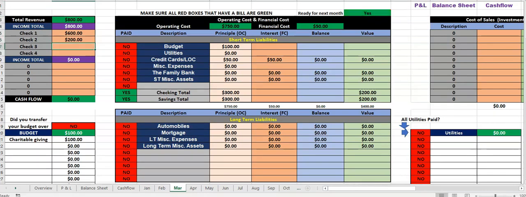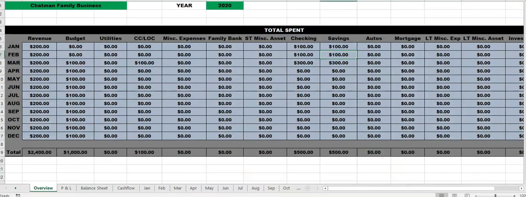Wouldn't that be nice? So if we look back at this overview page, it tells you that you spent 100 in credit cards, 100 in budget, 300 went to your checking, 300 to your savings. So you can easily look and compare.